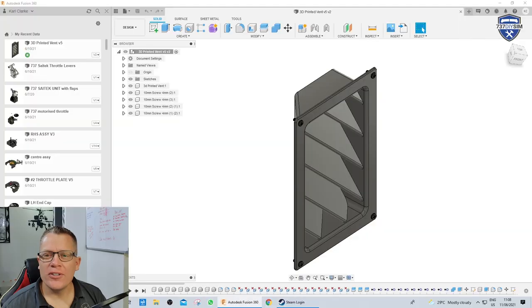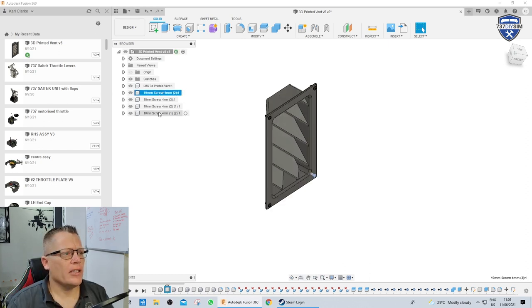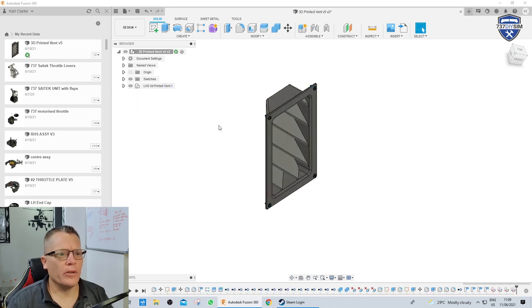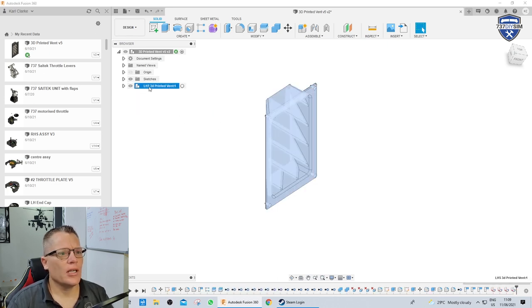Here's the part we created on Fusion. It's printed overnight. Now, all we've got to do is mirror it because it is sided left and right. Let's get back onto Fusion, mirror the part, and sort it ready for download. Now we need to drag these screws into that part so it makes a complete component. And then we're going to select the whole component.